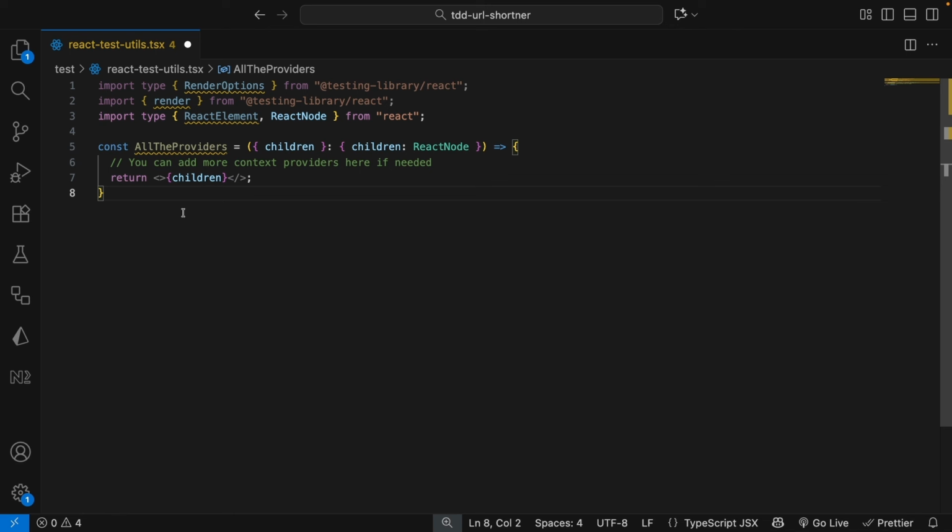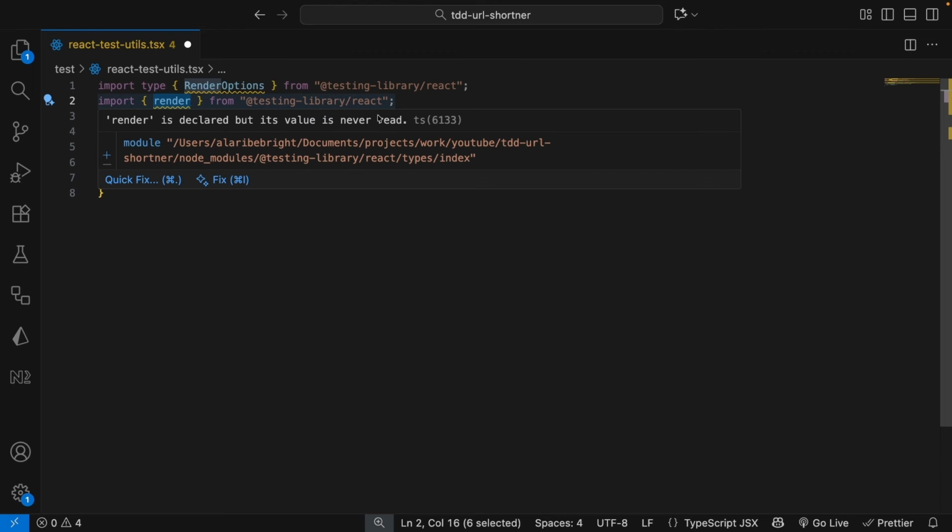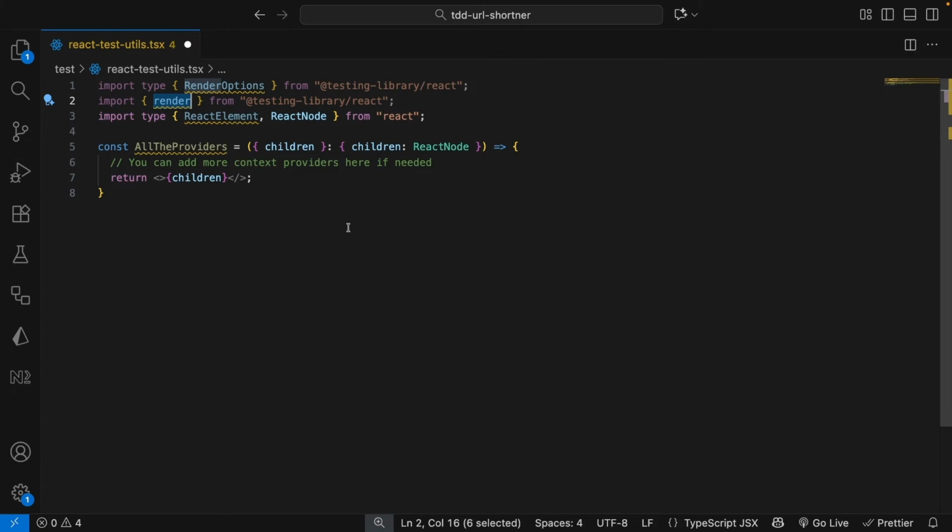Now we have this, but we are not displaying this anywhere. For that, we need our own custom render, which we are going to export as render. So this custom render is going to build up on what we have in this render here, but now we're going to customize it. That's why it's called a custom render.